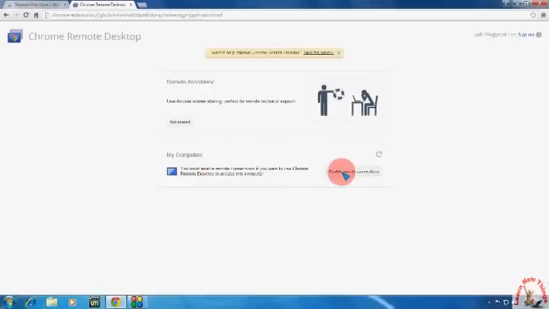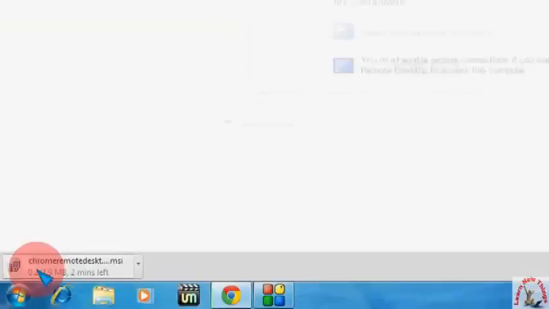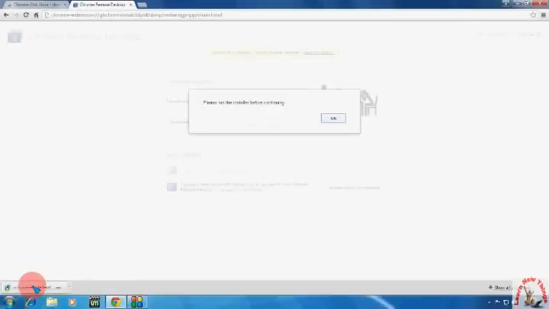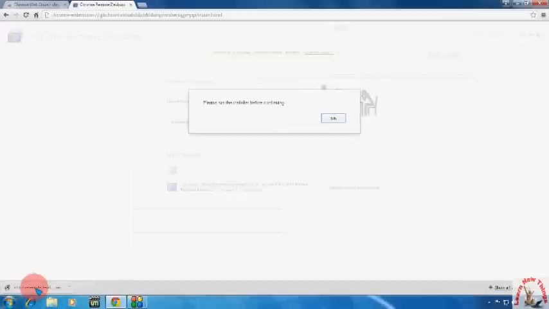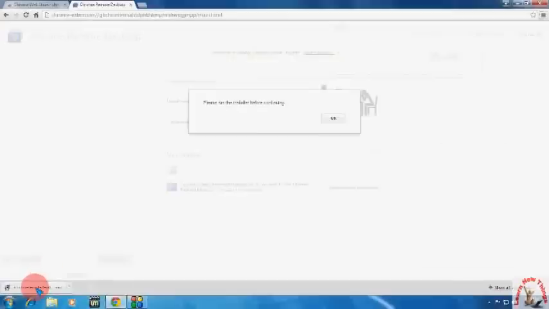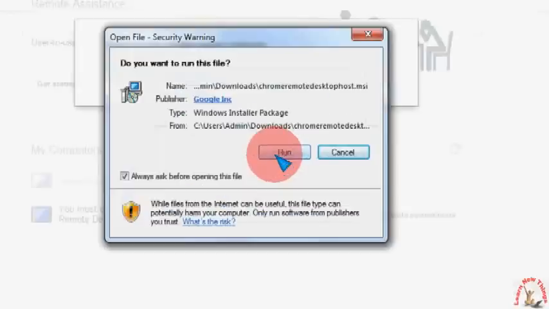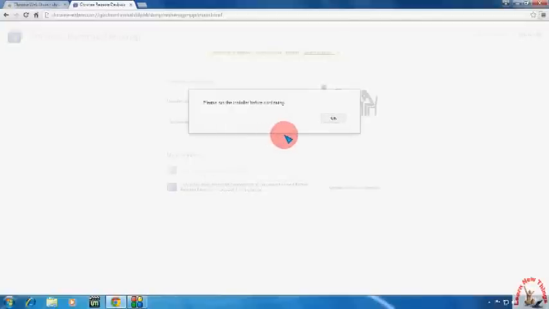Now click on enable remote connection. Here you can see at the bottom there is one application downloading, so let it download. This is the app for your desktop screen sharing. It's finished now. You can go to the folder to set it up, or you can click directly from here. I will directly click to set up. Just click on that setup file. Here you can see the run. Click on run. Okay, it's done.